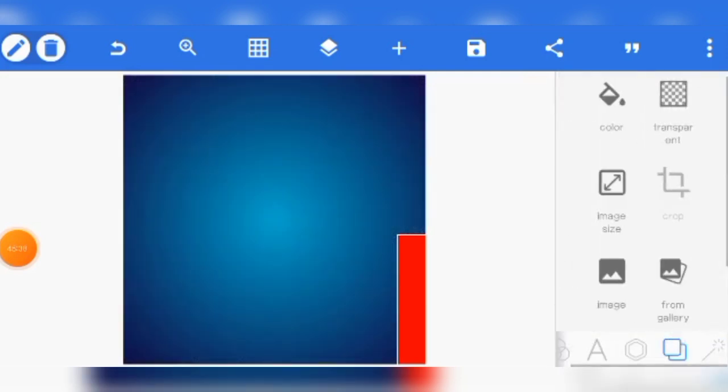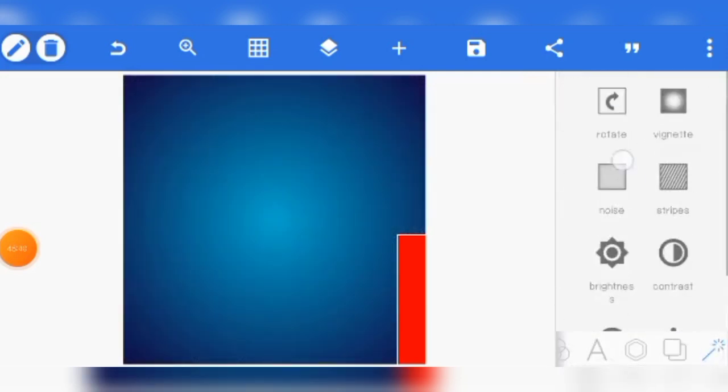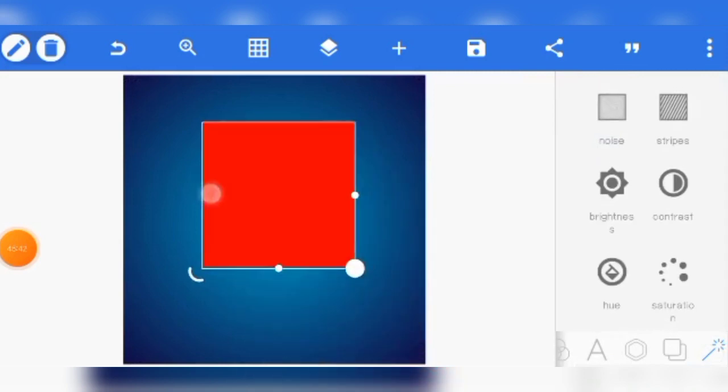Okay, so that's that about Pixellab. Can you see we're done with everything in Pixellab? So that's that about Pixellab.